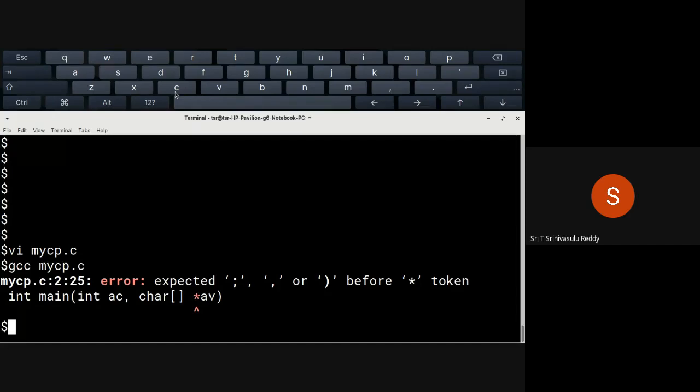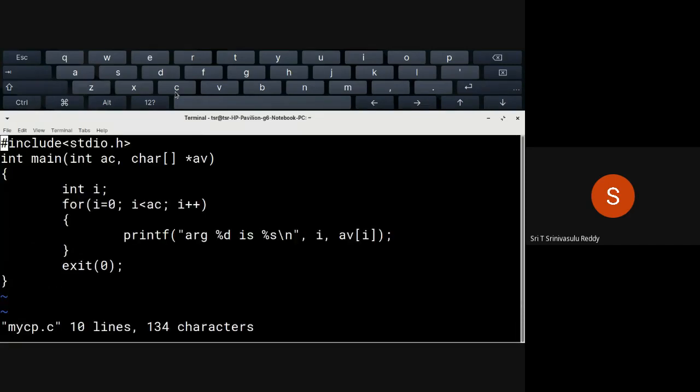Okay, so let me fix the signature here. Two double stars will also do, a pointer to a pointer, for AV. So this is all right. We will have to specify it here.